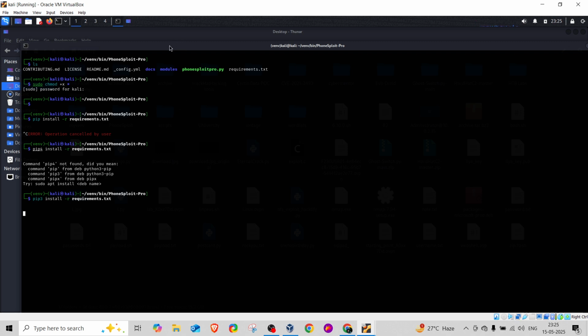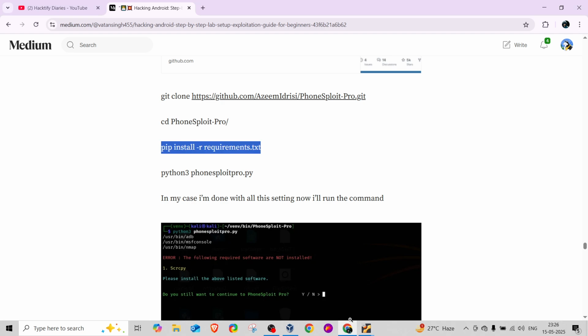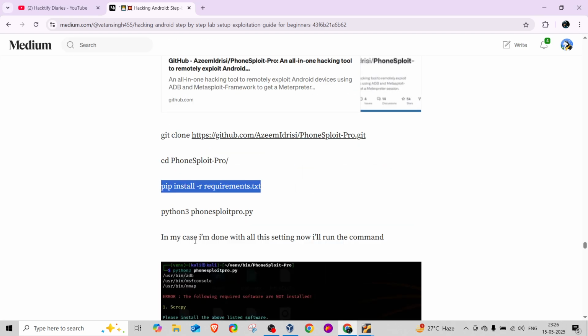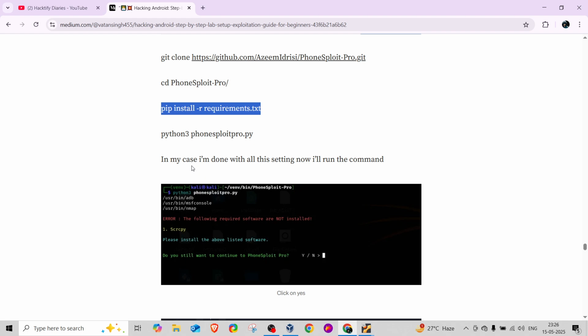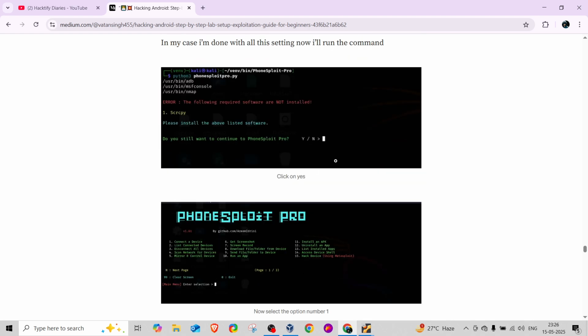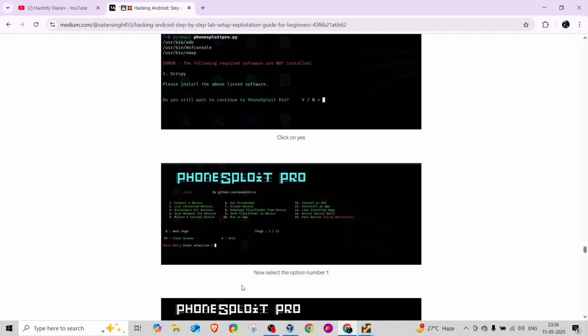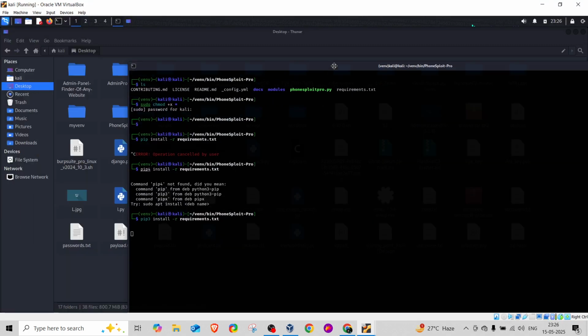I don't know exactly why it's taking so much time, because it happened very quickly earlier. Once you are done with the installation part, you run python3 PhoneSploit.py, and it will give you a little bit of error. Just click on the prompt, do you still want to continue with PhoneSploit, and click yes. Then you need to select option number one to connect a device. Let's see what exactly is happening here.